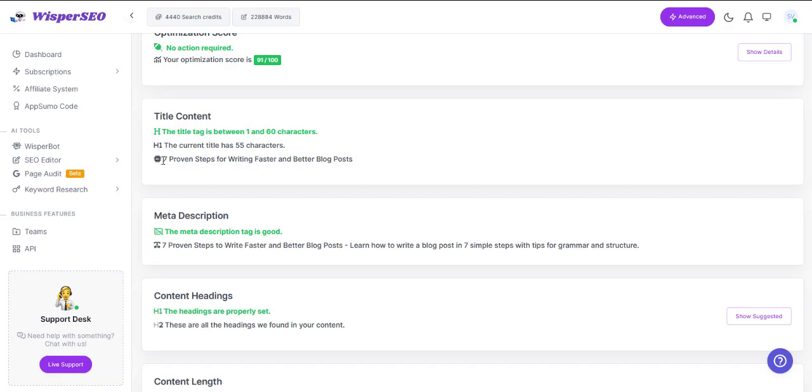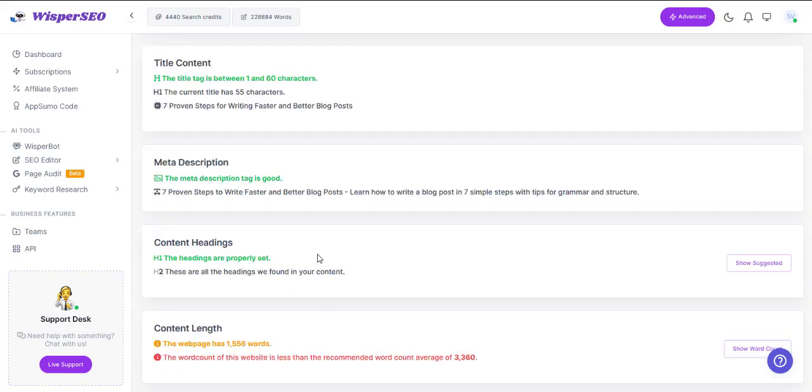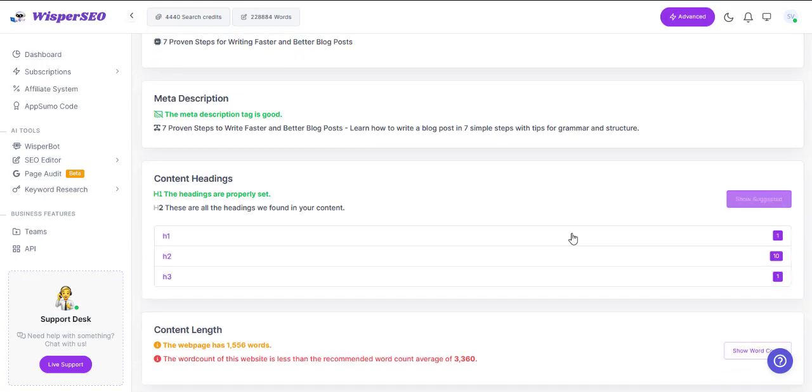The second section displays the content title. Any issues found will be displayed here. The third section is the meta description. Same as the title, issues found will be displayed here in orange.